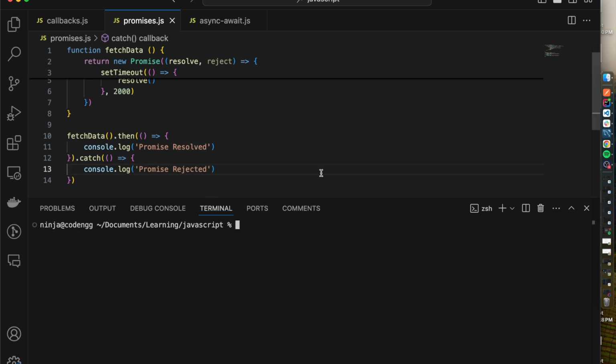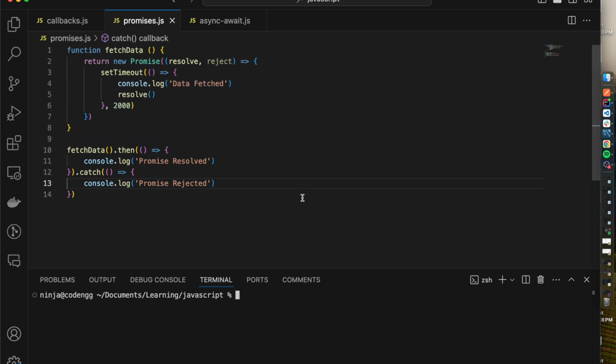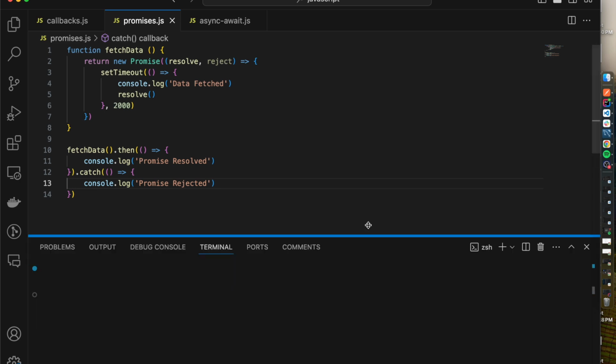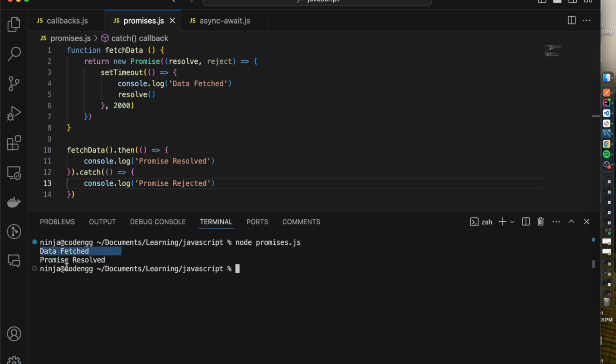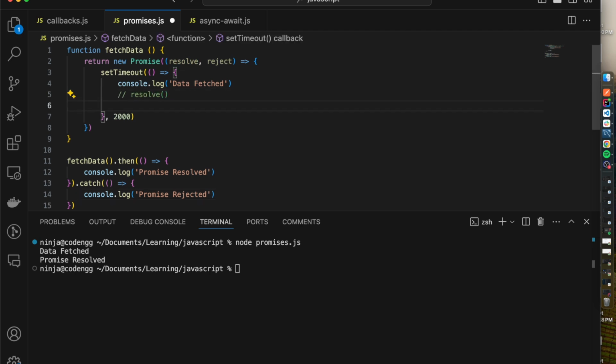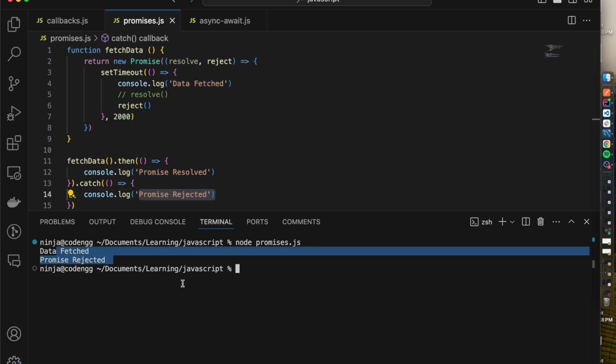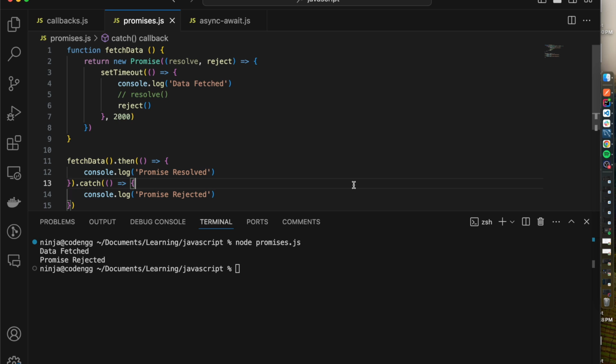Now bonus points for guessing the answer again. So let's see, node and promises, and you get the output as data fetched and promise resolved. If you don't resolve it and you get any error, or you just simply reject it, again bonus points for guessing the correct answer. You'll get data fetched and the promise rejected, as you can see here.